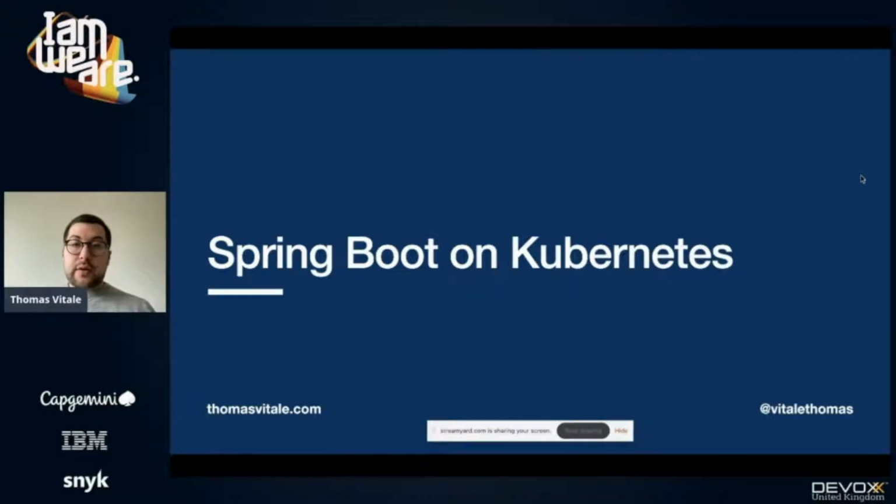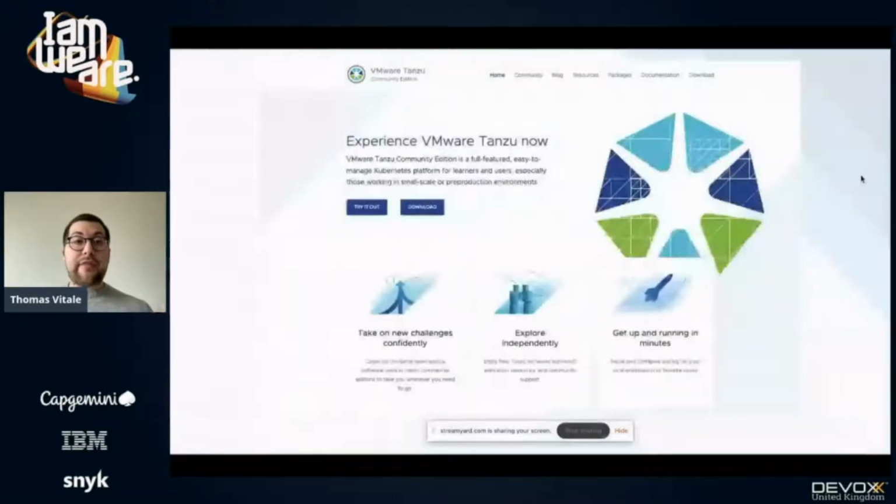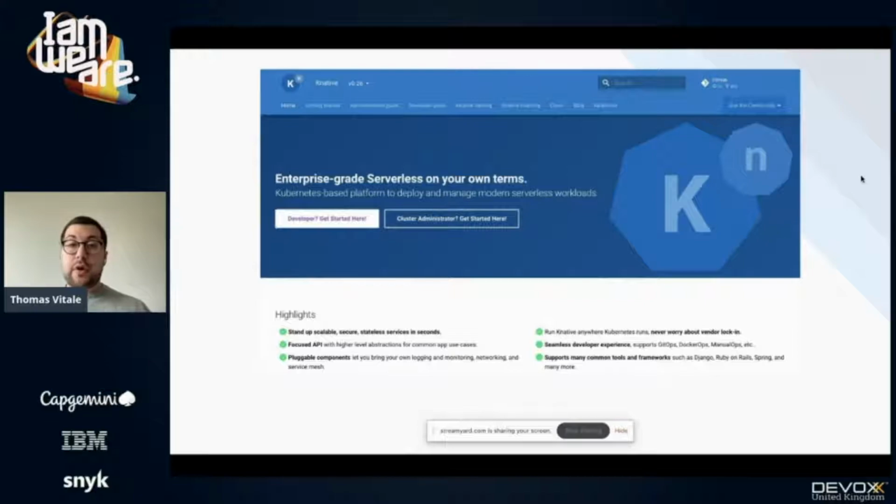What I have running in my Azure account is a Kubernetes cluster. I have used VMware Tanzu Community Edition, which is an open source and free project to run and manage Kubernetes platforms. And one of the components that is part of this platform is Knative. Knative is another open source and free project, which builds on top of Kubernetes to provide more developer-friendly interfaces and supports extra features like support for serverless workloads and event-driven applications.